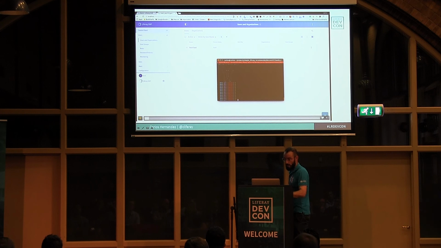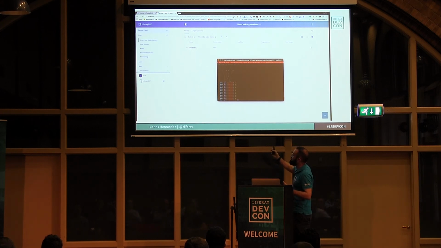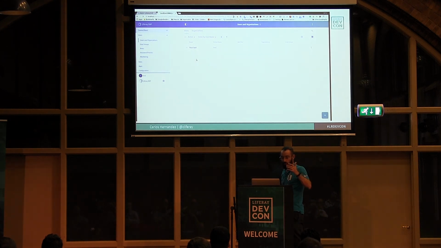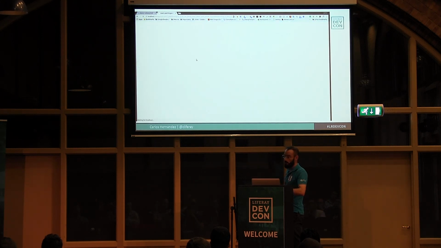So this is basically a brand new Liferay. It has some content, but it doesn't have users. So I'm leveraging Liferay remote services to create the users through a shell script. So I run the shell script that leverages these Liferay remote services.